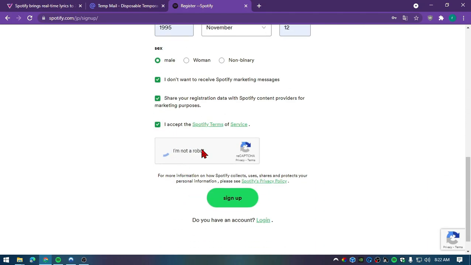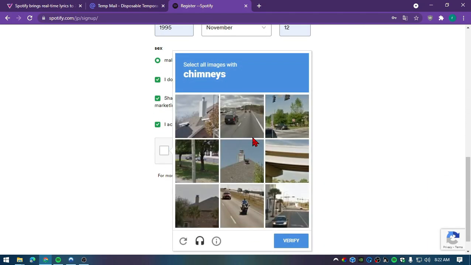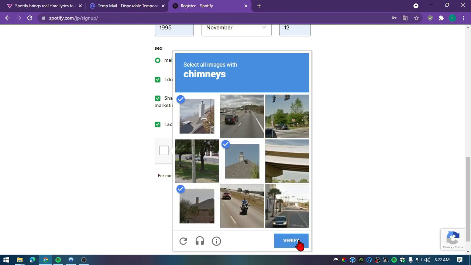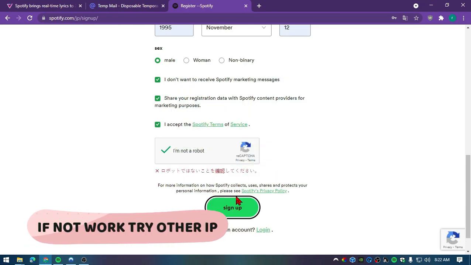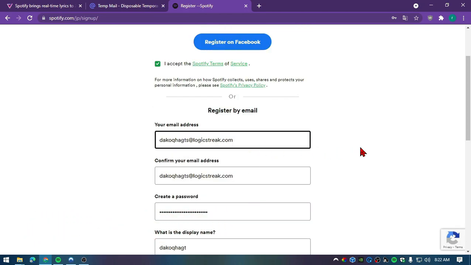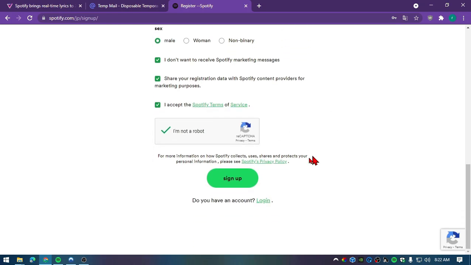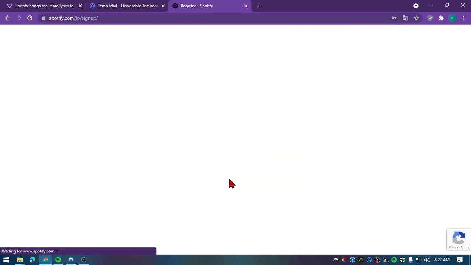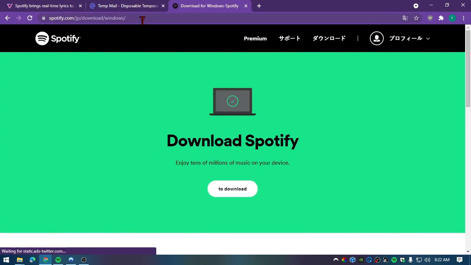So I'm just clicking on I'm not a robot, so it's showing the captcha verification. There we go. Now signing up. So I think it shows the proxy error right now. So you don't need to be upset about that. We can use any other different IP address. Well, I think it's been working for me right now. You can see that. Else you can try another VPN.